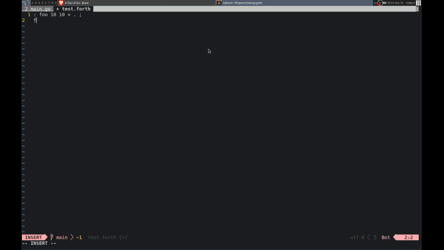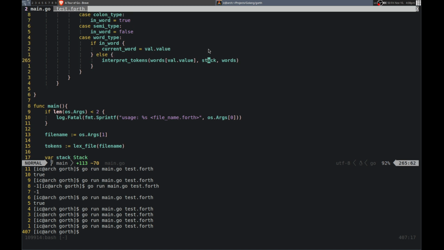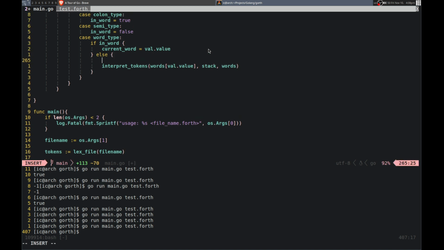Okay, so it doesn't do anything, but then if I call it, it should do all that. Okay, it didn't work. So let me just iterate through them here.